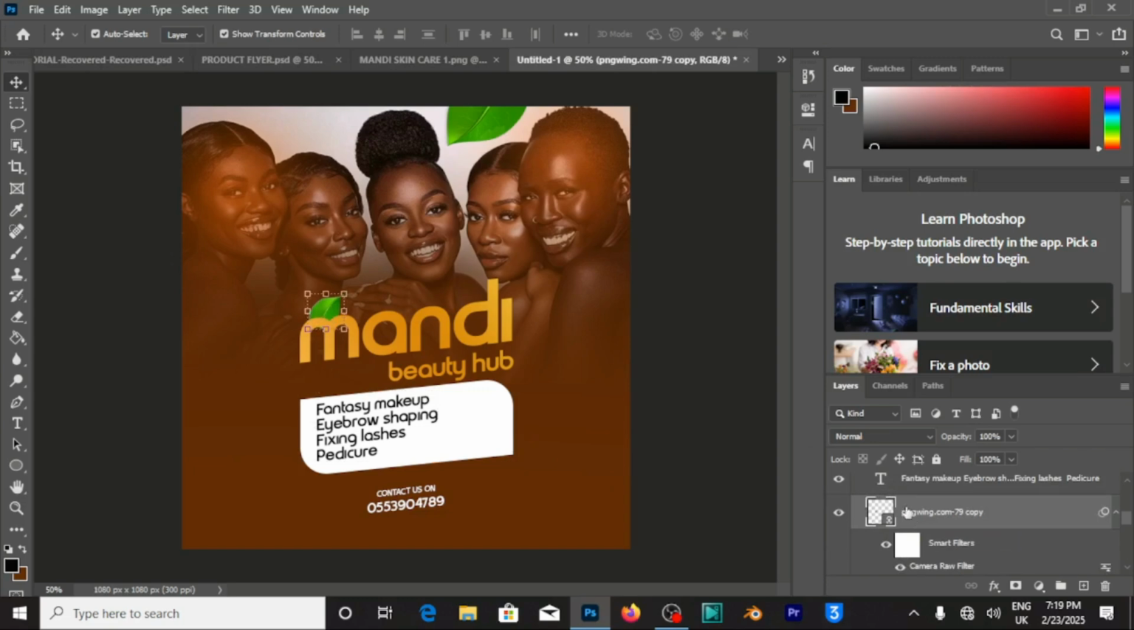Guys, as you can see, we have successfully designed this realistic product flyer in Photoshop, or a beauty flyer in Photoshop.